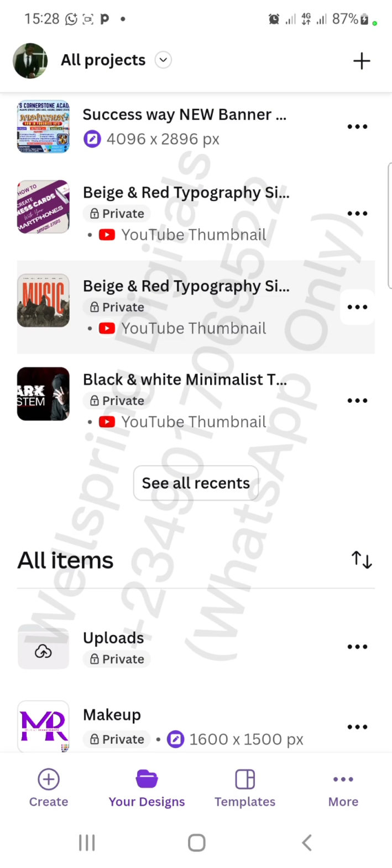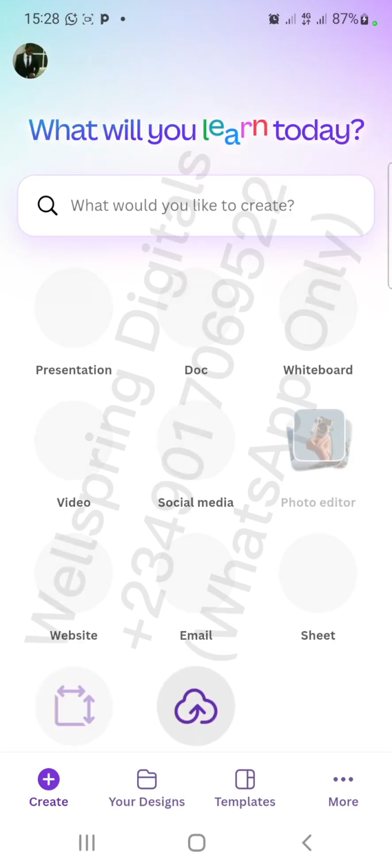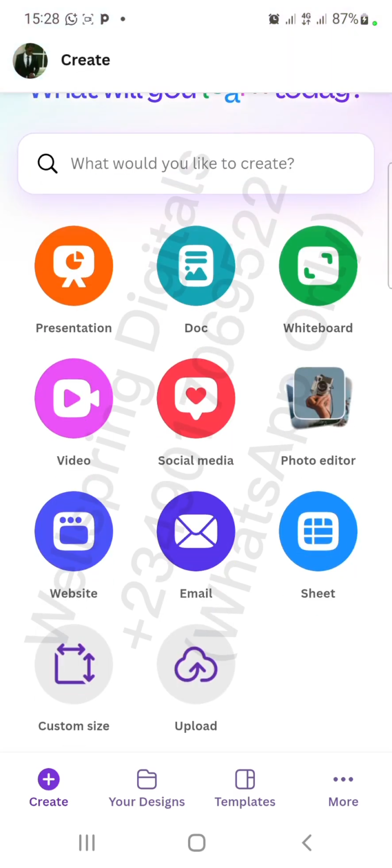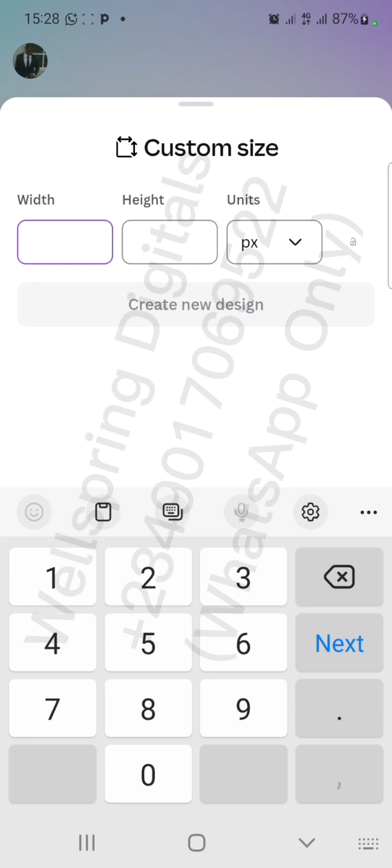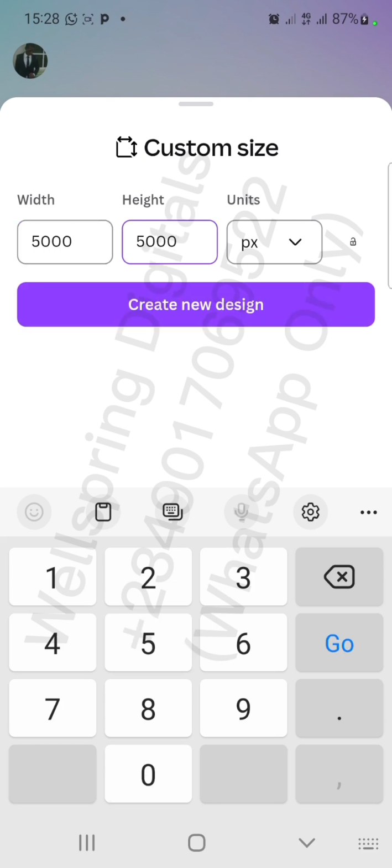and in our Canva we'll be clicking on let's create new design. We create down here. Then you are going to be clicking on your custom size. Make sure it's having a higher number. The higher the number, the better the quality. So we'll be making it 5,000 by 5,000. So you click on create new design.